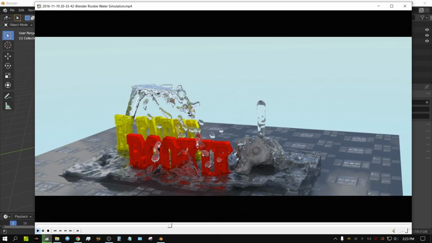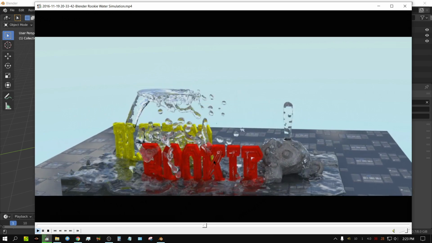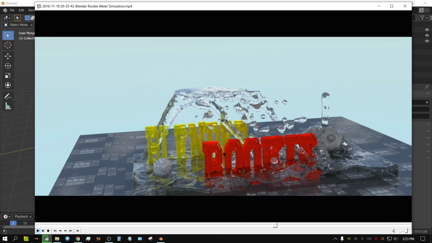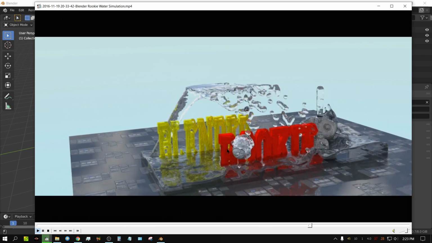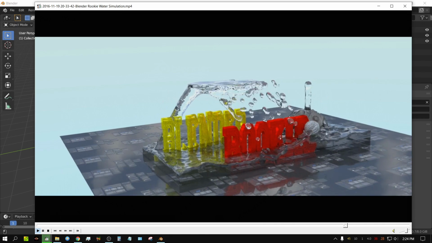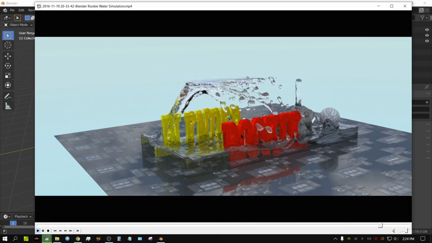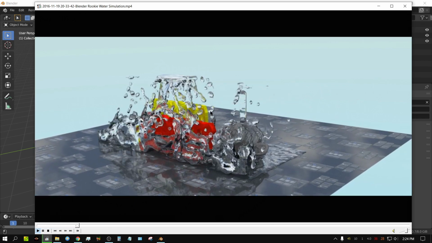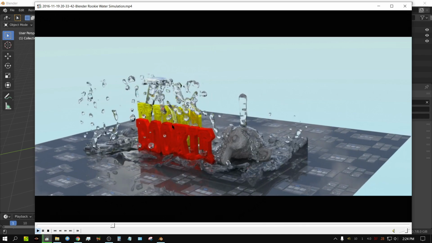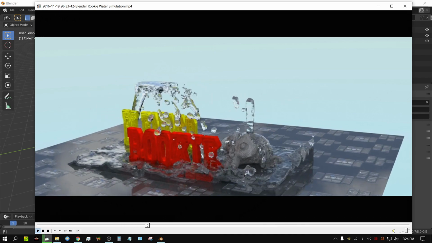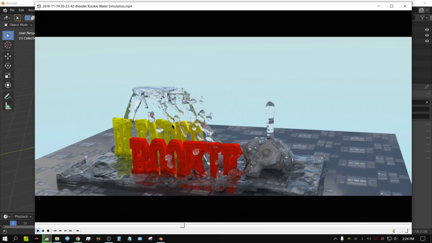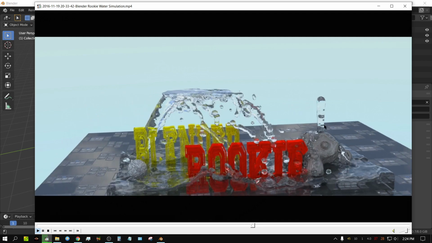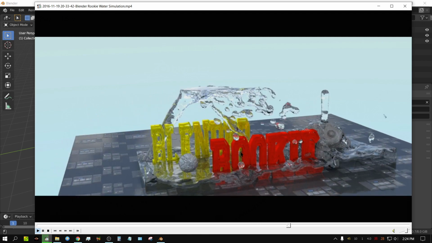Now unfortunately, if you look at the fluid hitting the letters, there's no effect. That's because back whenever I made this, I had no idea that I couldn't turn the letters into a collision object for the fluid. The reason is that they were still text. I had to convert from a text object into a mesh object in order to apply the effector to it so it would interact with the fluid. So I definitely will fix that.